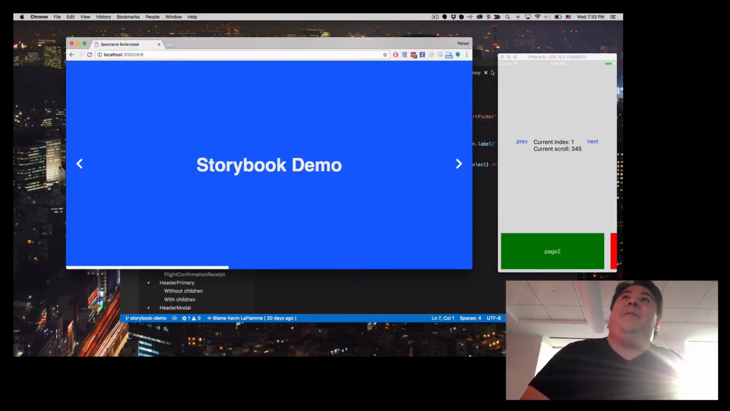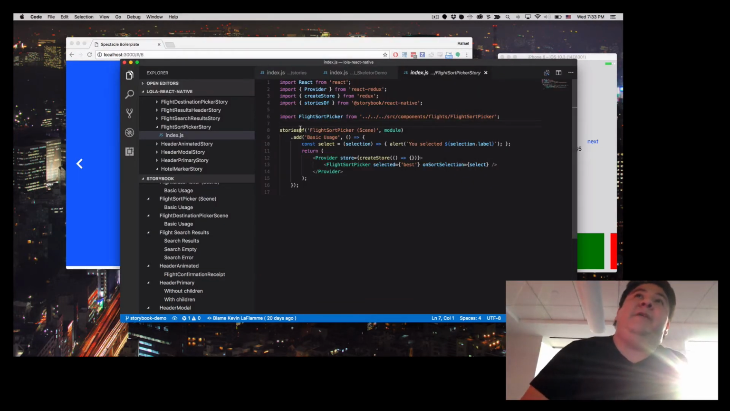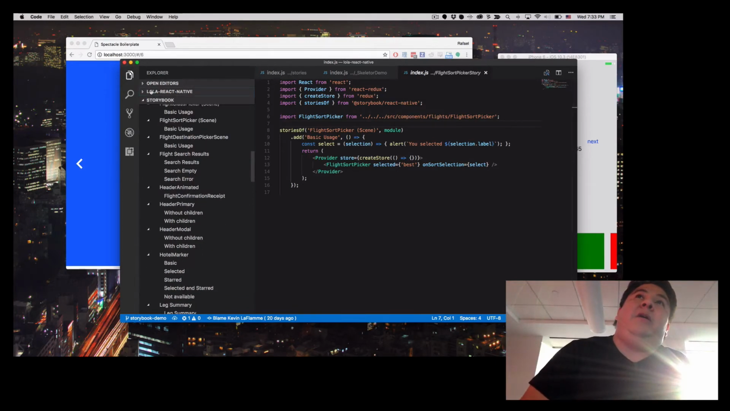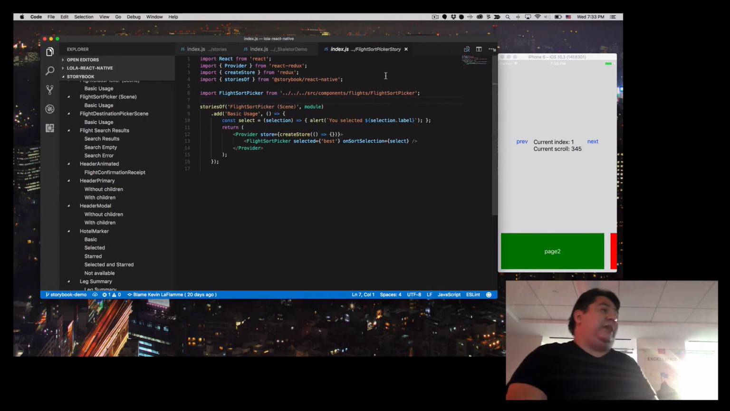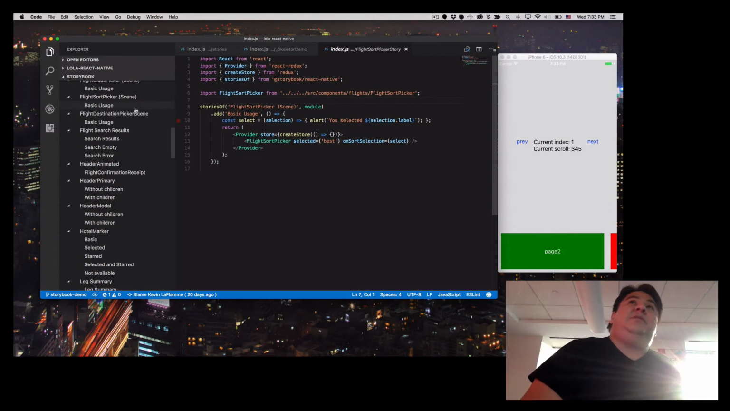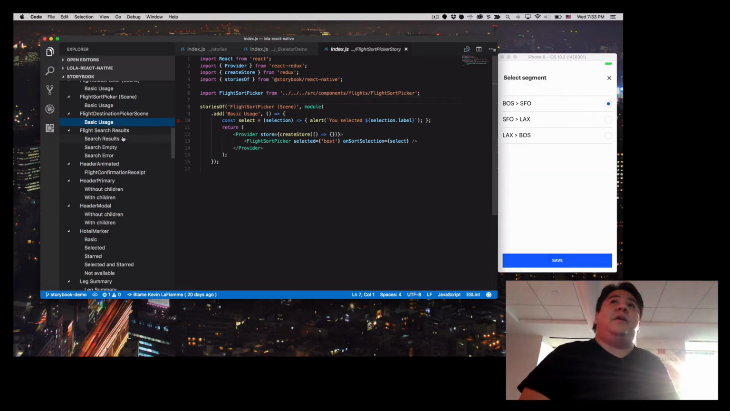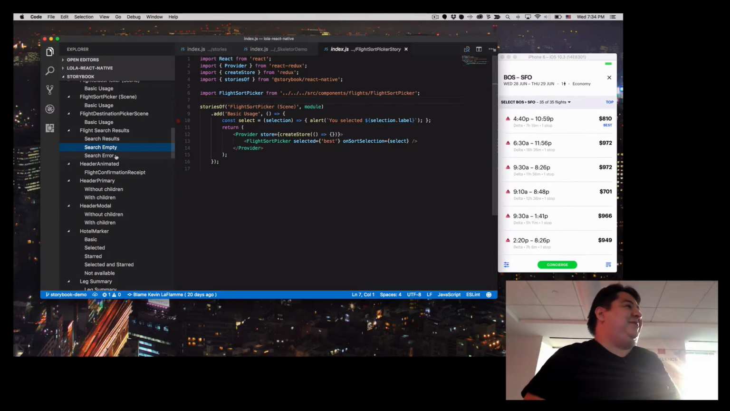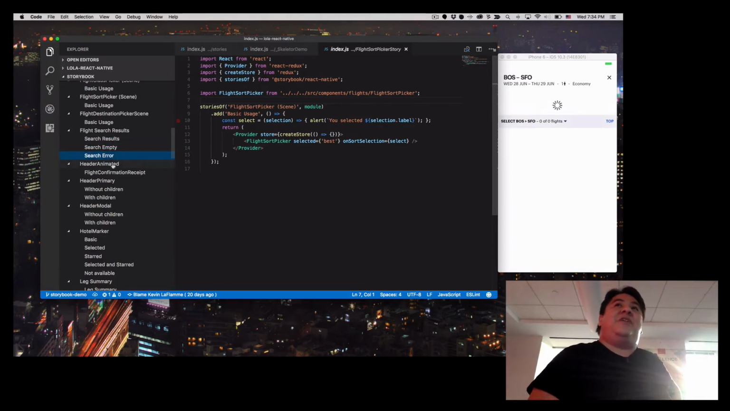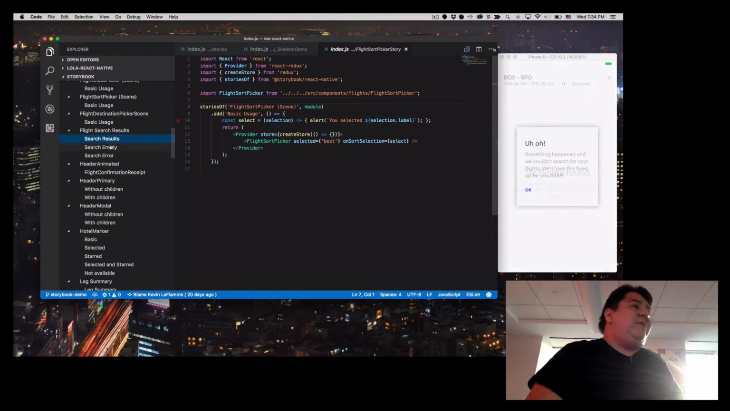So I'm just gonna pull up VS Code here, and as you can see, I have Storybook integrated into VS Code. So I can just go look through my stories, and I can just change what I'm working on, which is really, really cool.